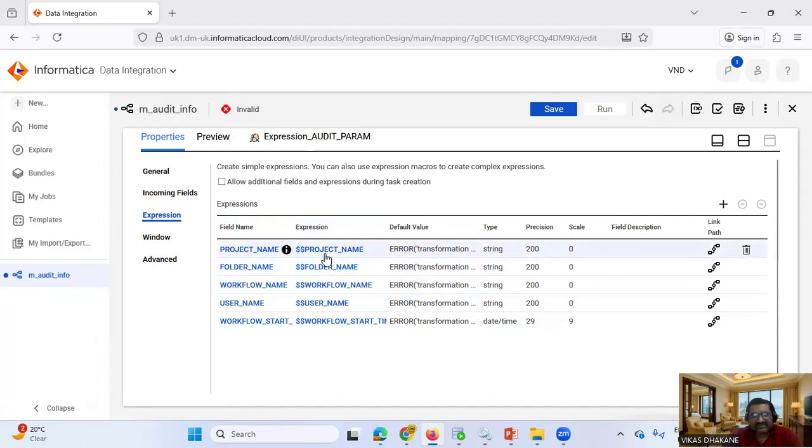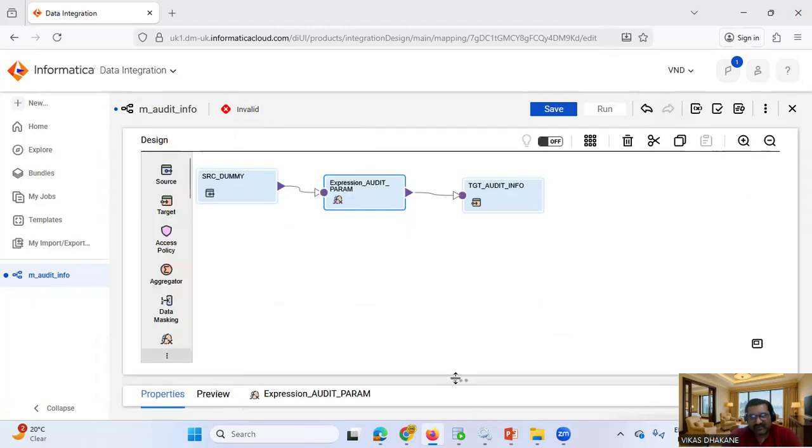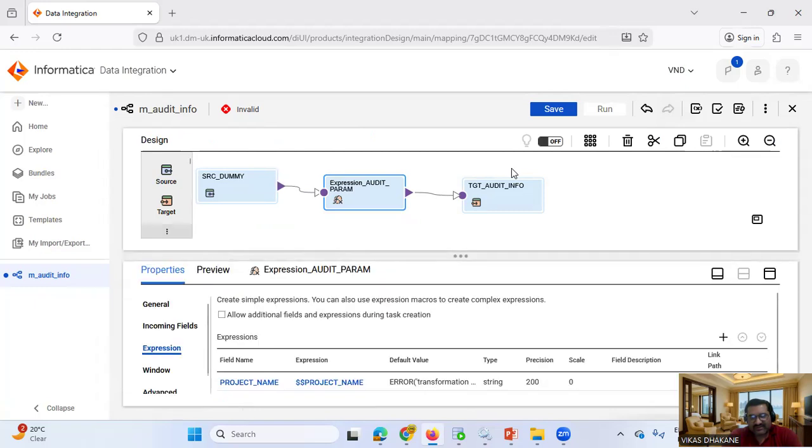Now all these parameters with the $, like project name and folder name, will receive the value from the workflow. For that purpose, we have to configure the workflow in that manner. Okay, so I will show you that also. Now the second step is done.